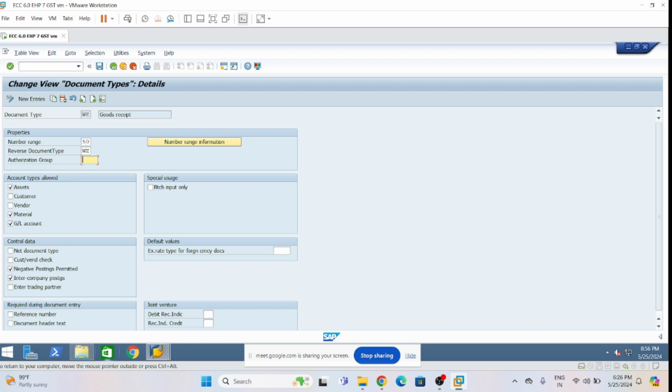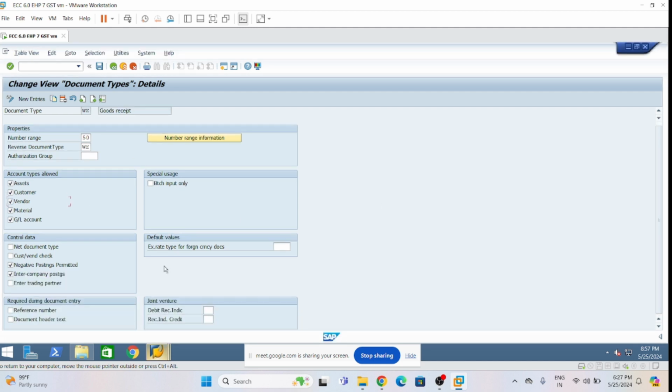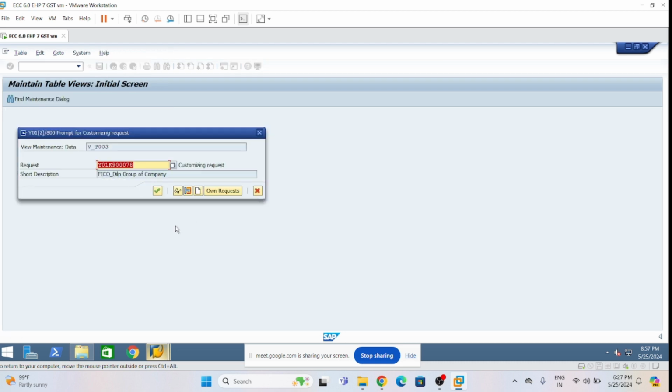Now please write down this screen. Number range 50, reverse document type WE. Accounts allowed: select for all, asset, material, vendor, customer, GL account. Control data: negative posting allowed. Reference number: select reference number mandatory, like in KR document type, and save it.